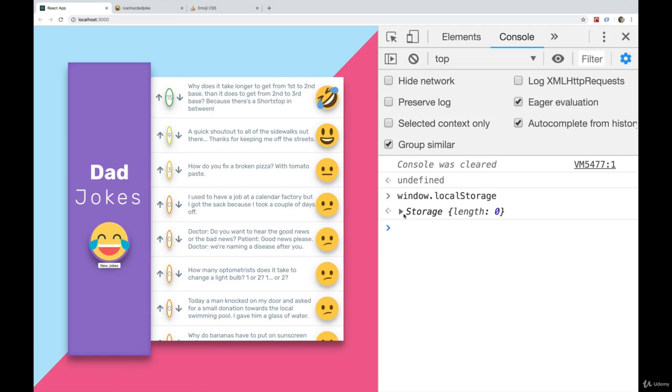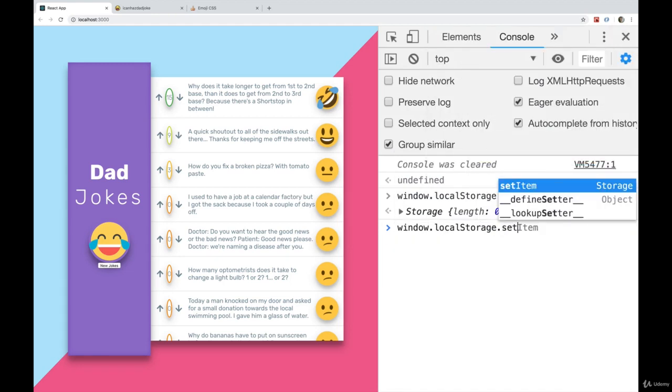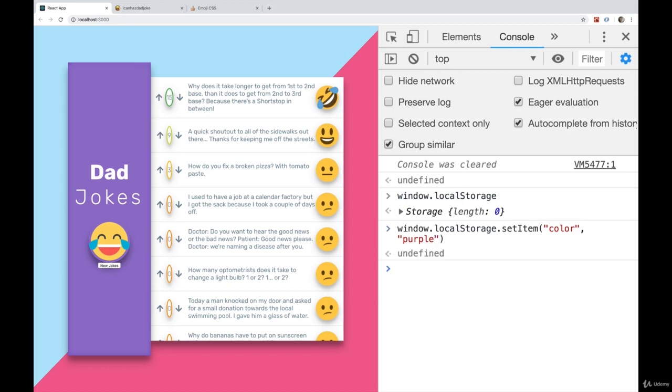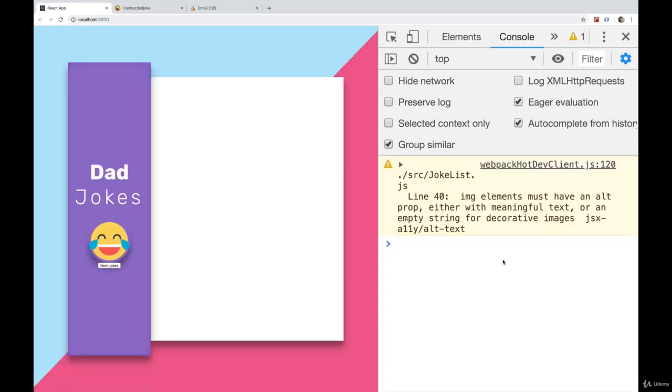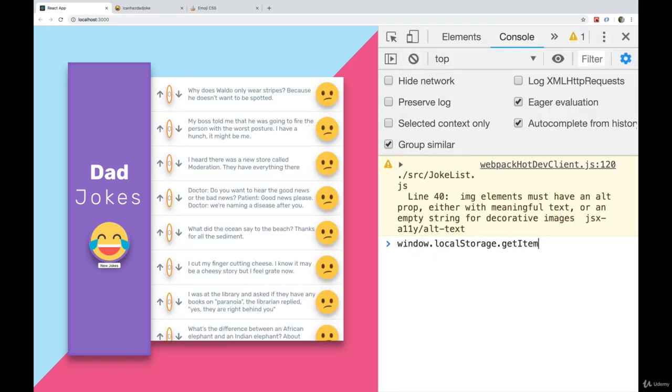It's an object, but we can add data into it like this: window.localStorage.setItem, and then we give it a key, like let's say color, and a value, purple. Now, if I refresh my page, even if I do a hard refresh, and I look at window.localStorage.getItem color, I get purple back. So it is saved in there.